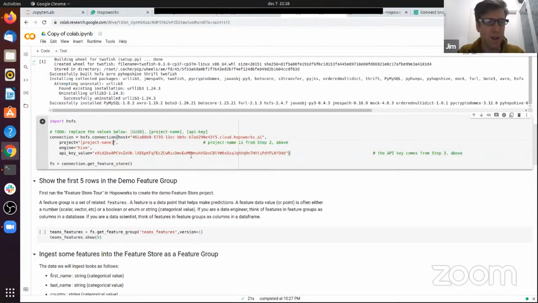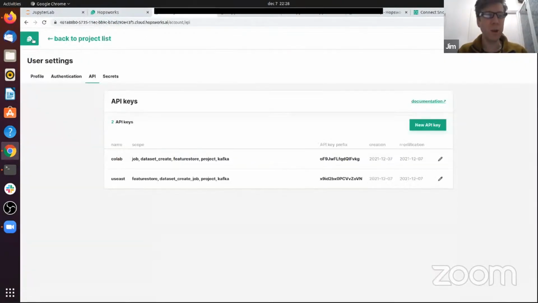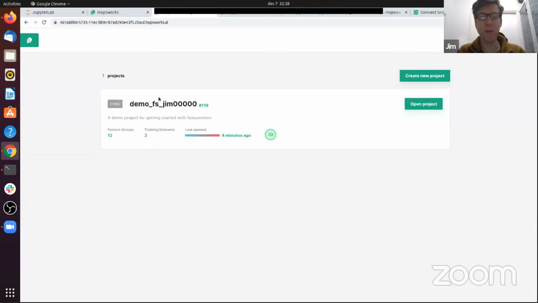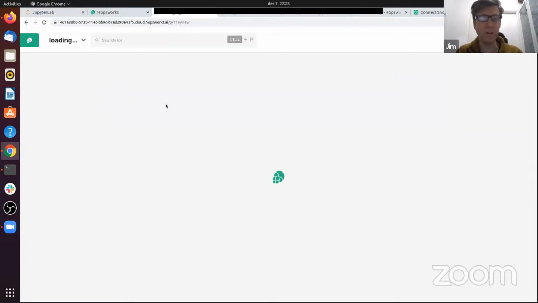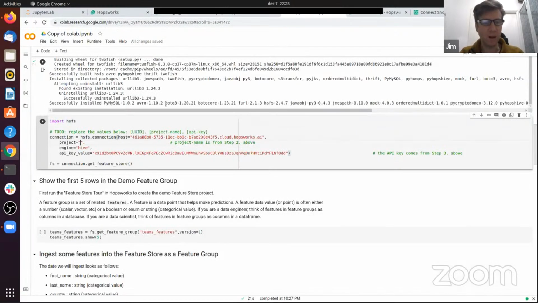Bad things will happen. And then the last piece of information I need to fill in is a project, because you can actually have many projects in the platform. If I go back here, you can see I only have one project. This one here is the one I was inside, but you could potentially be connecting to different projects, and each project can have its own feature store. So I'm going to paste in that project name here.